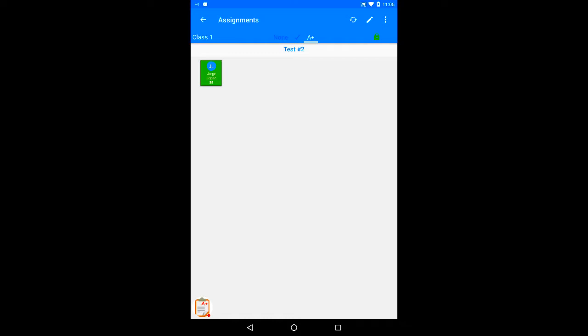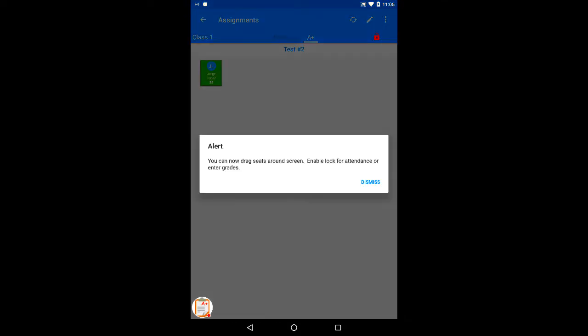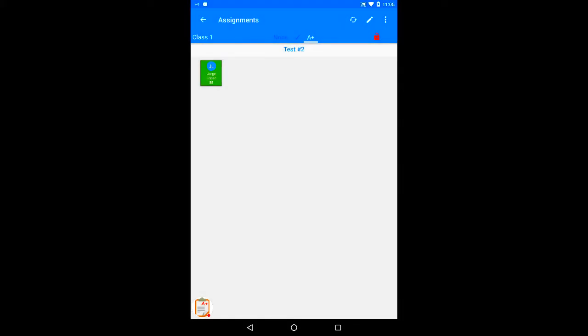As you can see, near the top right is a lock icon. If it's locked, you cannot move the students. So tap the locked icon. It'll now unlock, and now you can simply drag students to where you want them. So it's very easy to create a seating chart this way.